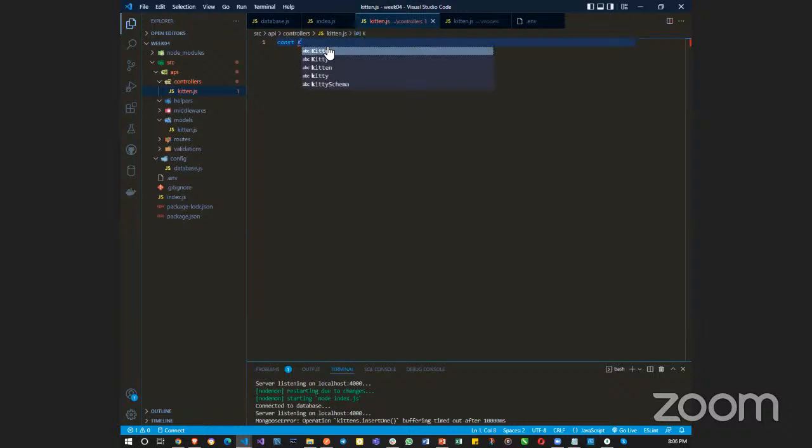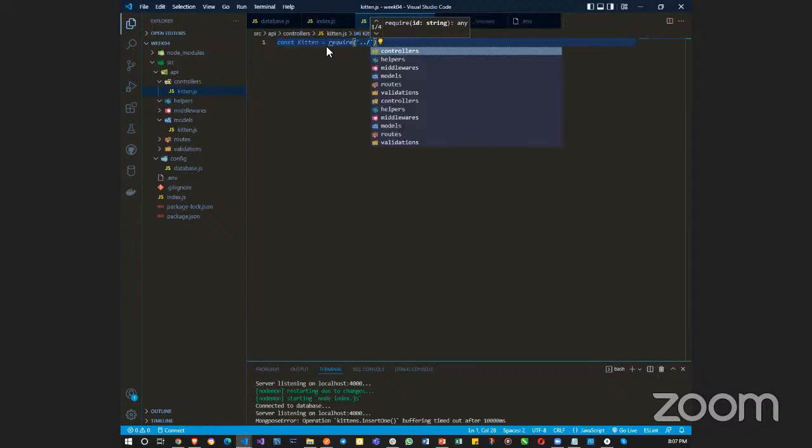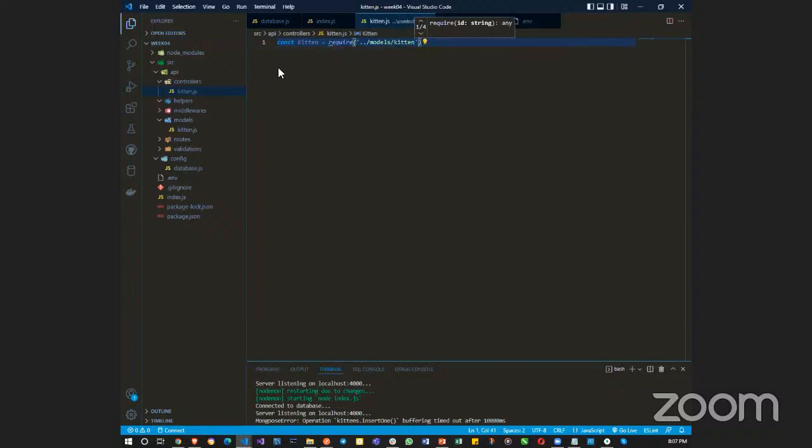Okay, so yeah, I want to do const kitten. So const kitten is equal to require, and I want to require the model now. So the model, kittens. All right, like so. Whatever I'm doing here, what I'm doing basically is picking the entire theme there and taking it in as kitten. So this becomes the whole model. That's what I'm doing there.